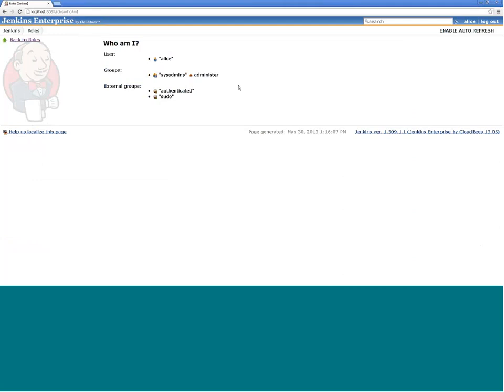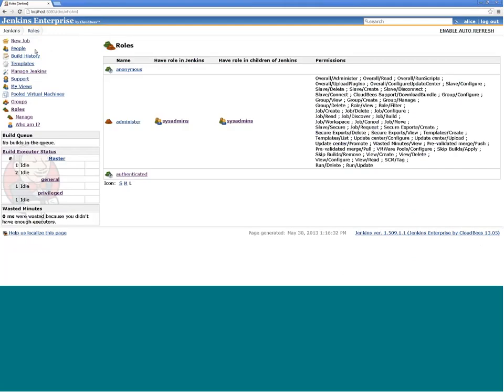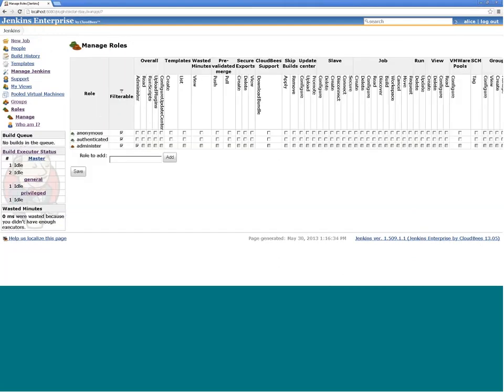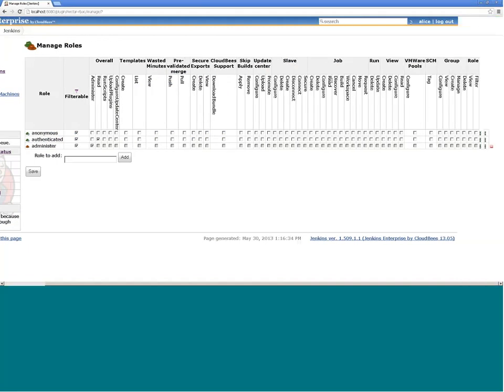Now I'm going to go back and grant some permissions for authenticated users, just not general administration permissions. I'm going to choose overall read, job discover. So we'll just click on a few basic read type permissions in here. Job read and job discover. There we go. And view read and role view will also add in. This gives you the ability to see different views or top tabs in Jenkins.